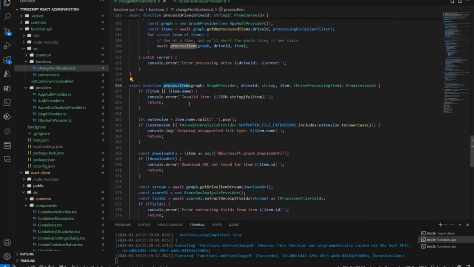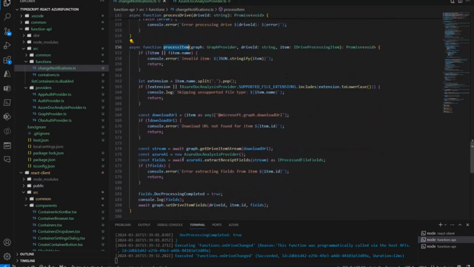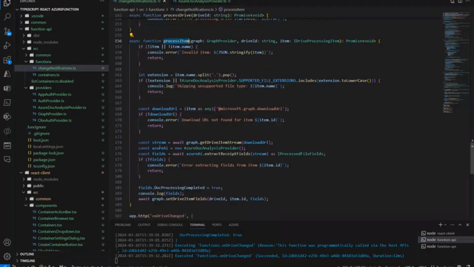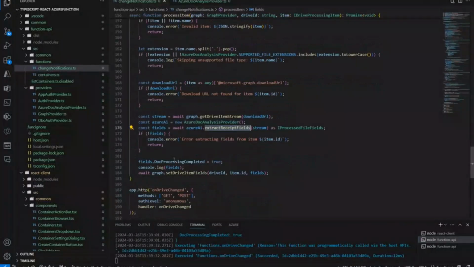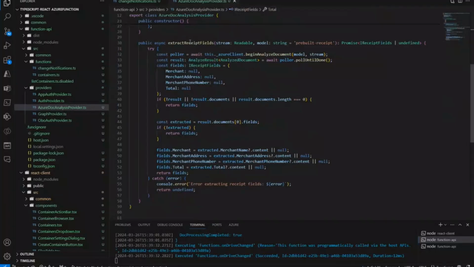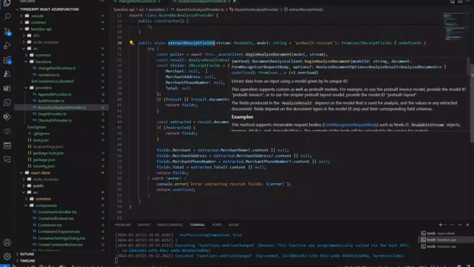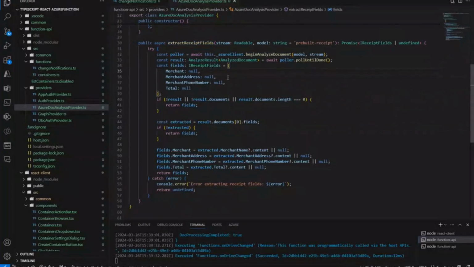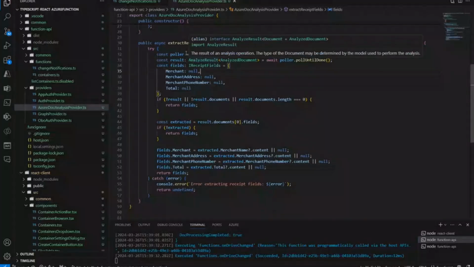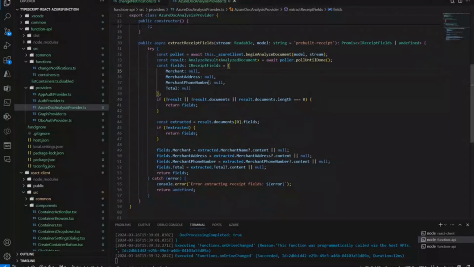And for that, without going into all of the code, the real heavy lifting happens by creating this Azure Doc Analysis Provider client, and then extracting the receipt fields, and then saving that on that drive item. So I'll go into that client now. We can take a look at that. The extract receipt fields, if you're kind of watching from home here and you're concerned about how difficult it might be, it is actually really straightforward to use Azure AI services with document processing to extract fields. And this is all the code that does it right here.